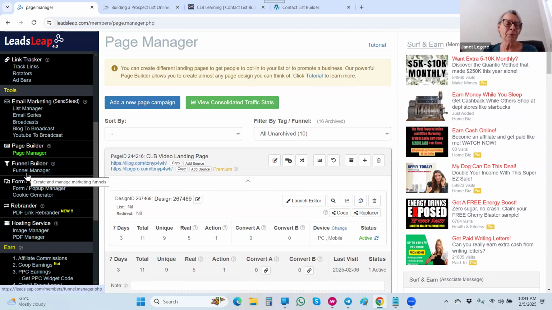The funnel manager, I'm not really using this at this time, but I was looking at it. I think there's something that I need to set up because I can set up codes for all the, like, to put in your code for CLB learning and your name and things like that. So it makes it a little less work for you when you're setting up. So we'll look into that.